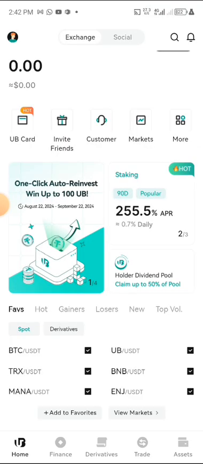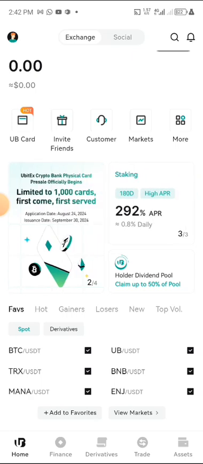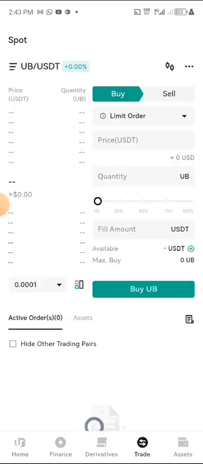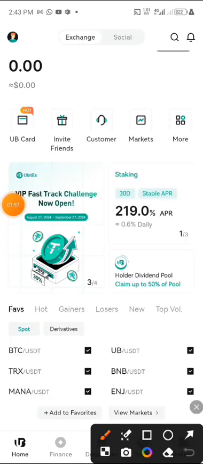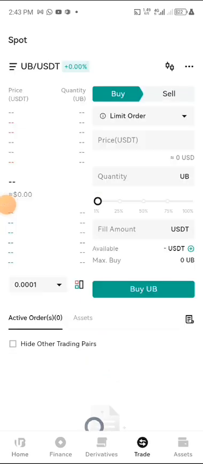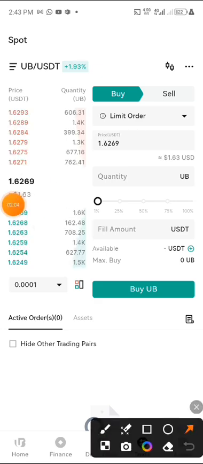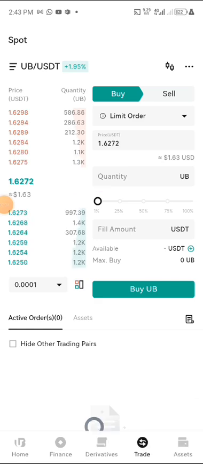UBITEX is a crypto exchange like Binance, and they have their own token, which is called UB. Their token is here, UB. Currently UB is trading at $1.62. You can see it here, and it's also trading on other crypto exchanges like MEXC and altcoin. Let me go and show it to you on CoinMarketCap.